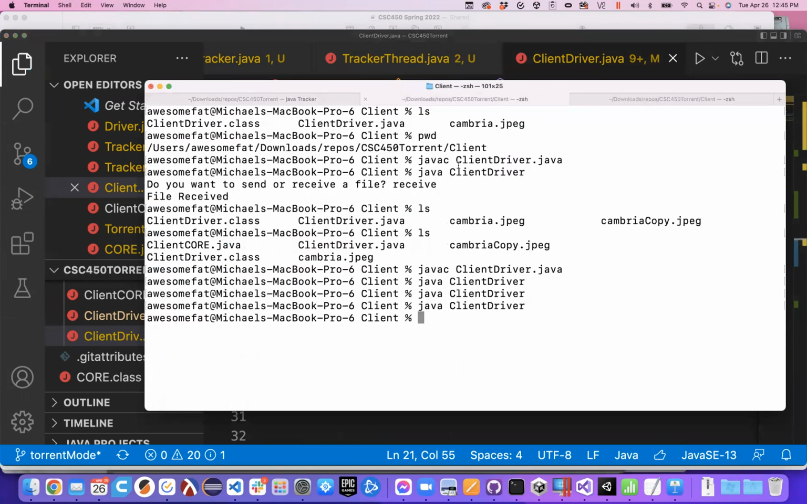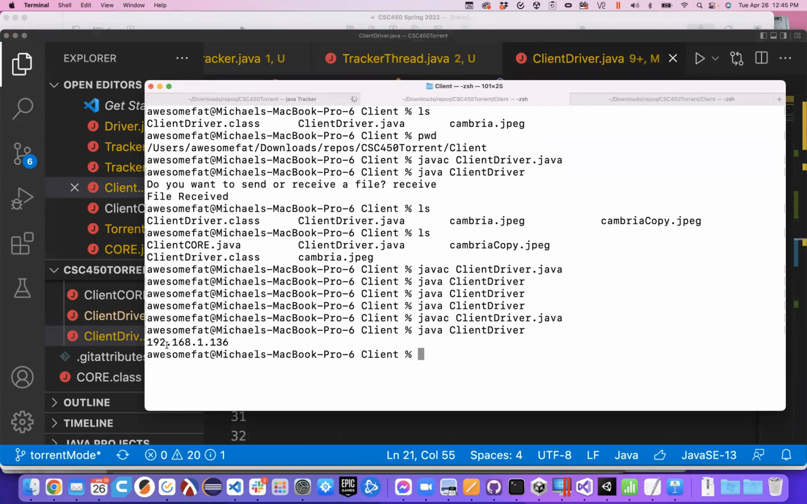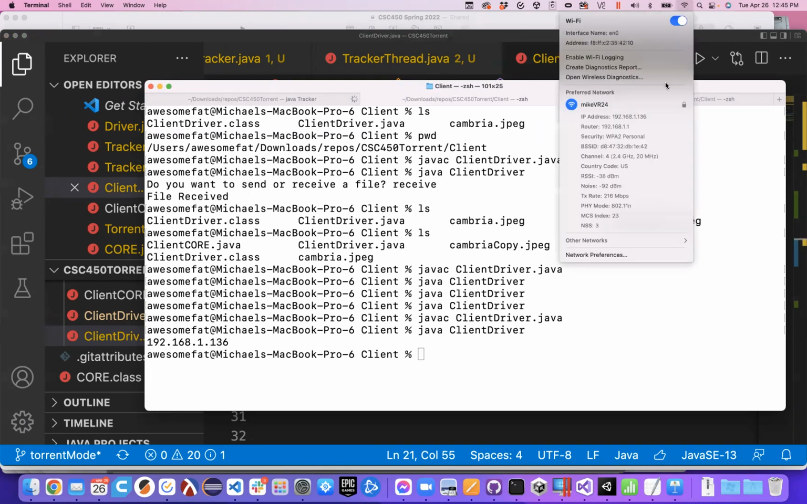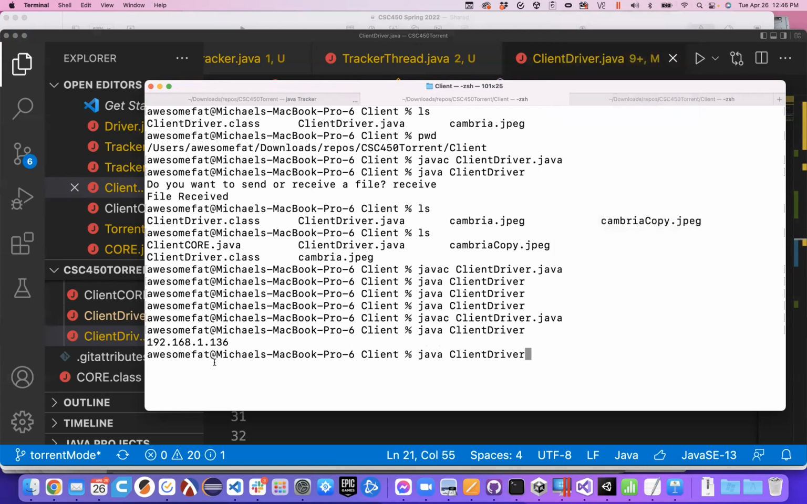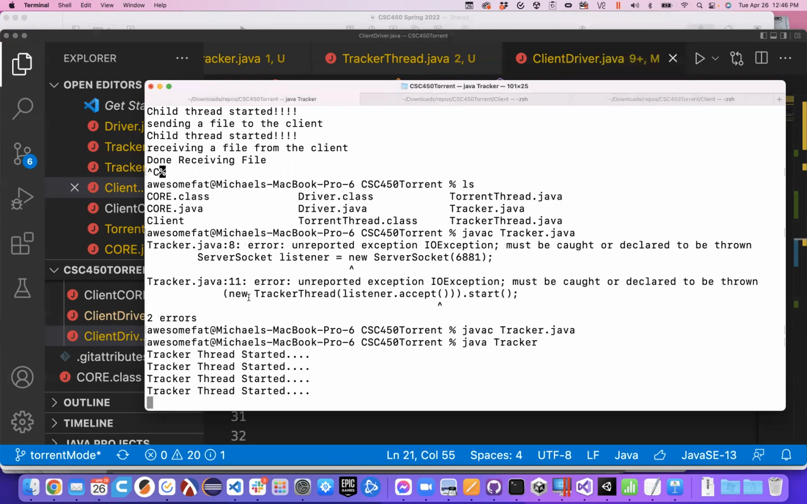Come back out here. We'll go ahead and connect. Well, I have to compile again. We'll connect again. So this guy says, hey, my IP address is 192.168.1.136. And we see that that is my IP address right here. So that's how this Java client knows about his IP address. Now he needs to be able to send that IP address to the server. So we want this thread to receive that IP address.